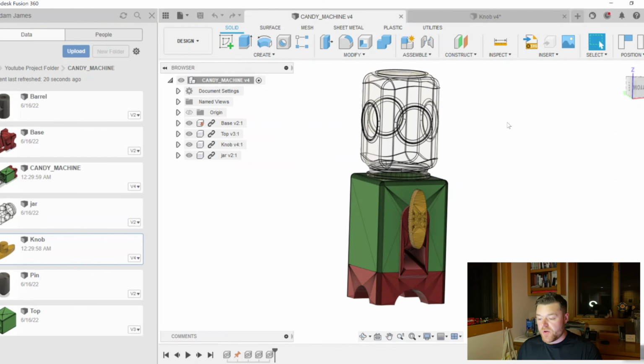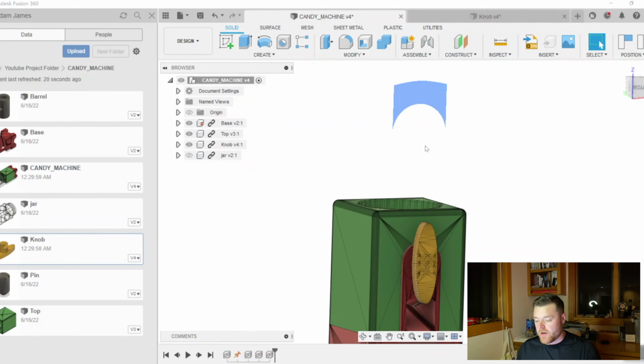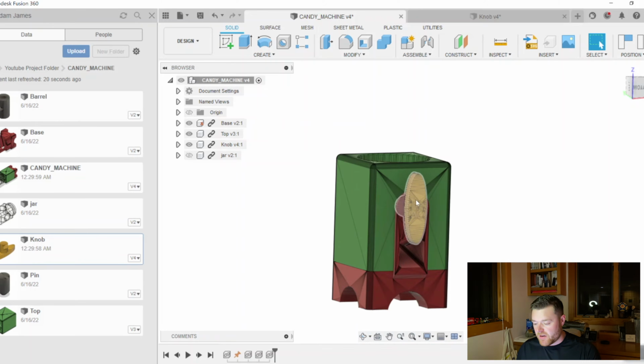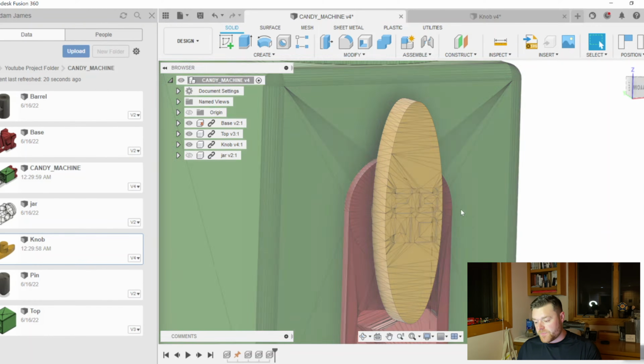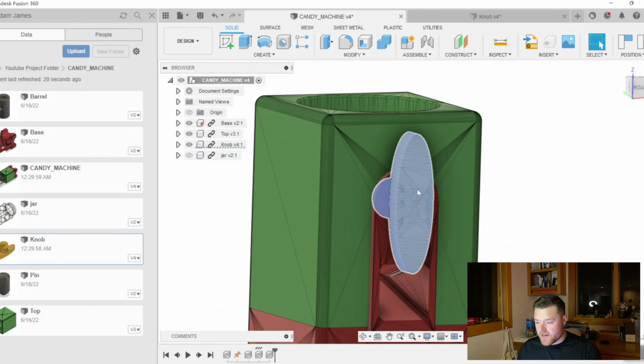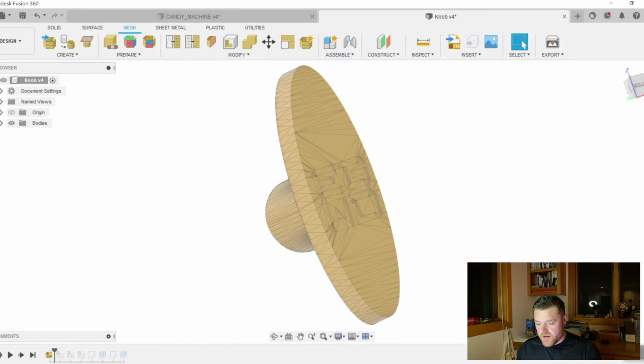Now, as we open Fusion 360, you'll see we have this candy machine assembly file that I put together. We've got the mason jar, which of course won't be 3D printed, right? And then we have the top, the bottom, and then this knob here, which we're going to focus on for the purpose of learning today. So what I'll do is I will open this knob in another window, and we'll close out of here.